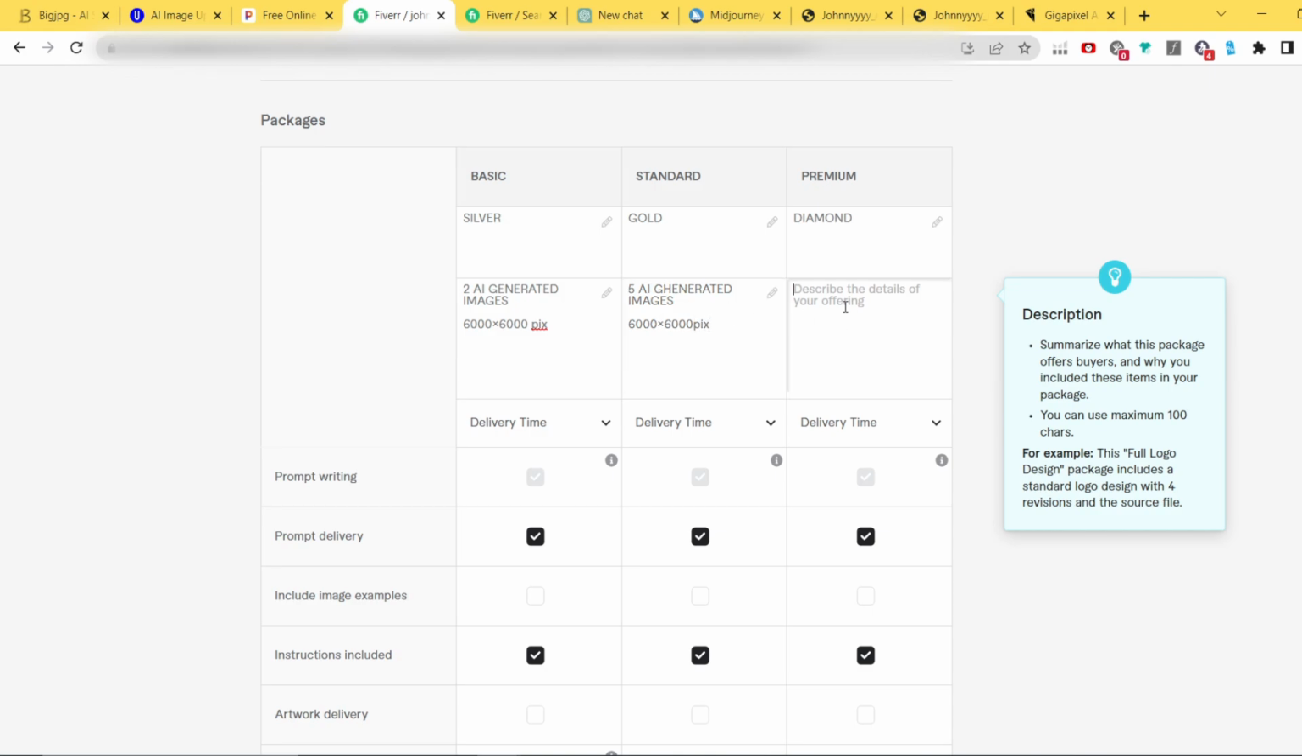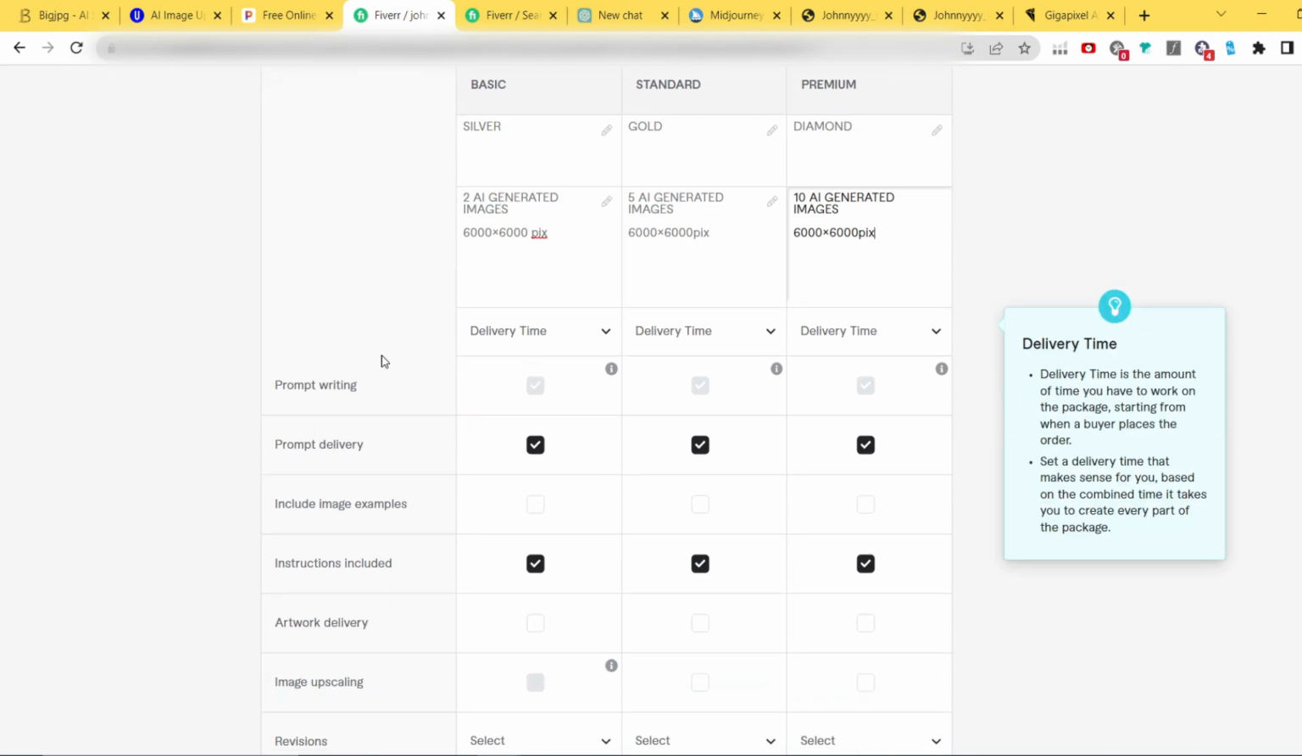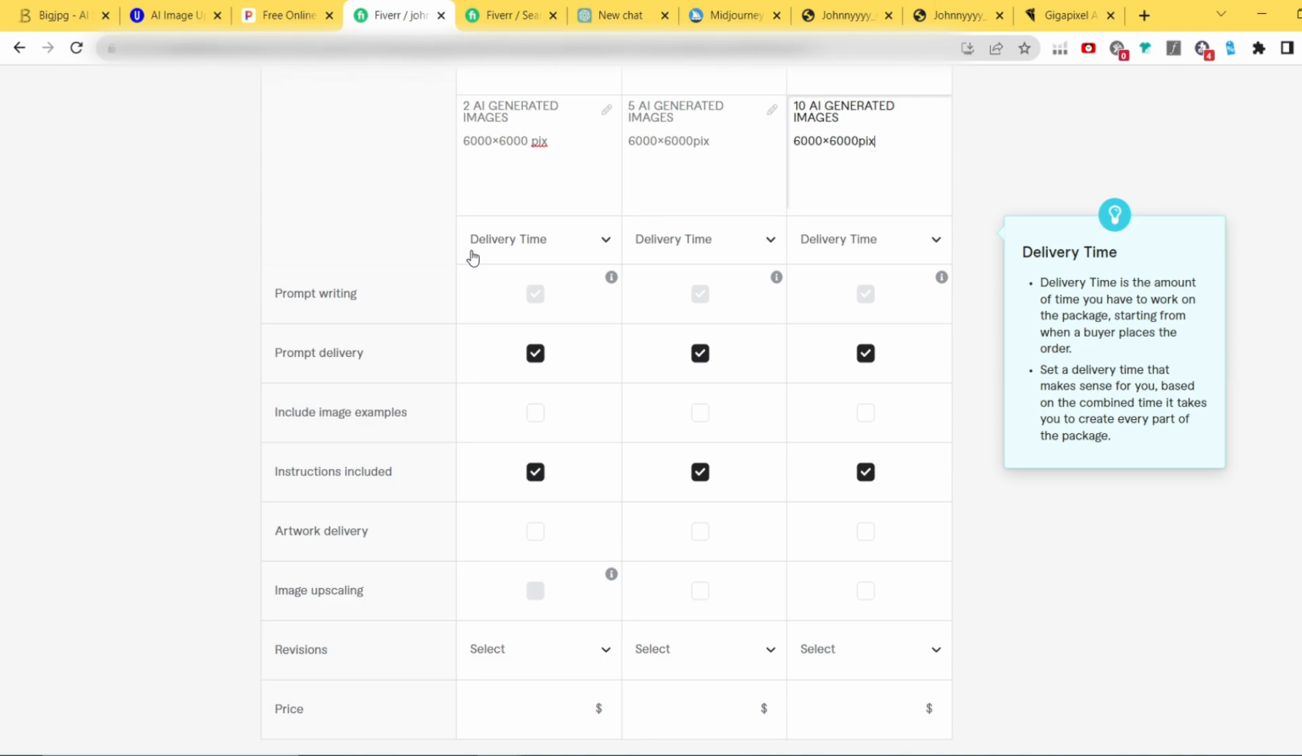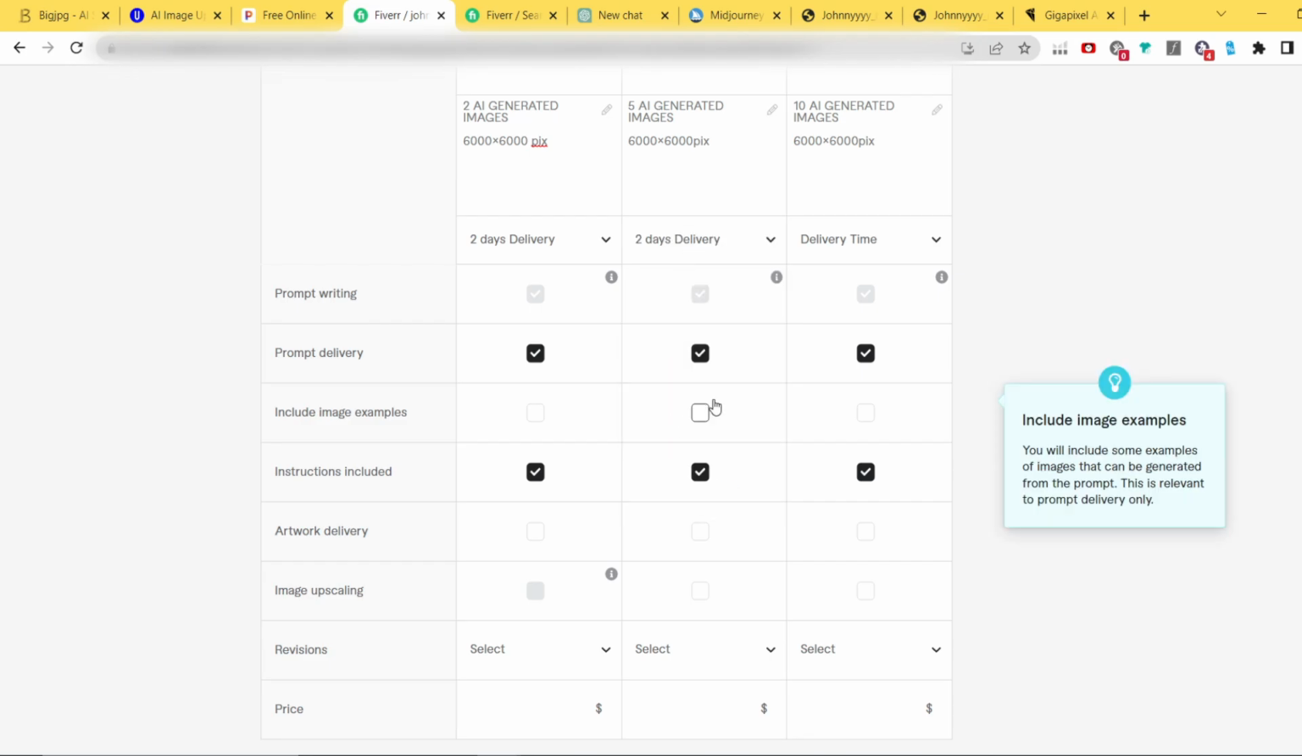And the diamond package is going to be something crazy, maybe 10 AI generated images, and also let's do it in 6000 by 6000 pixels. Now you just need to choose the delivery time. For me, the optimal delivery time is 2 days, and I would also recommend doing so.